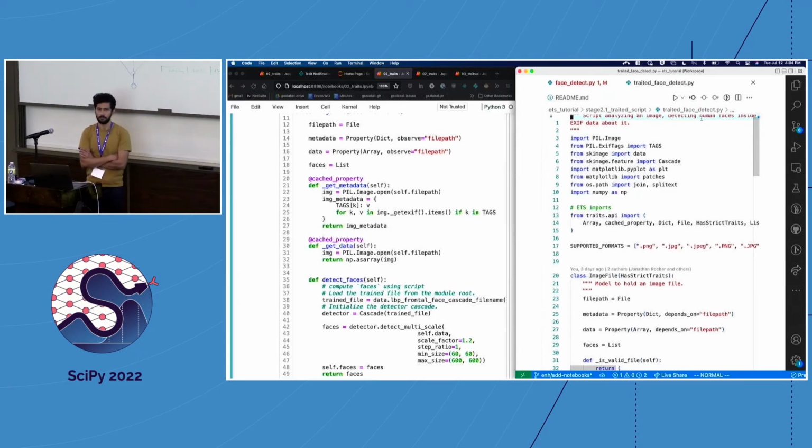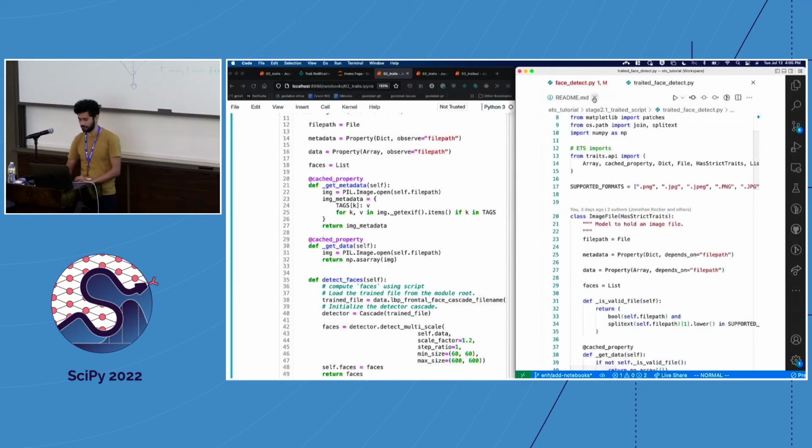Any questions, any trouble finding the solution? I have it up on the right-hand side. So it's right here.